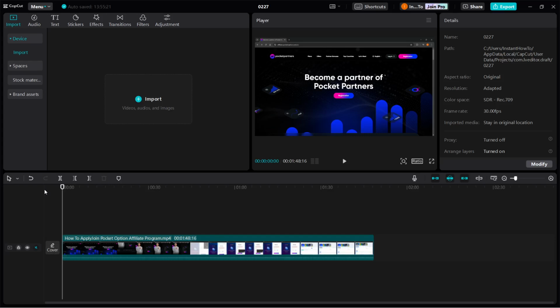In this video, I'm going to show you how to add stickers to a CapCut video. So the first thing you want to do is open up CapCut on either your mobile device or your computer, and after you've done this, you want to import the video you're currently working on.